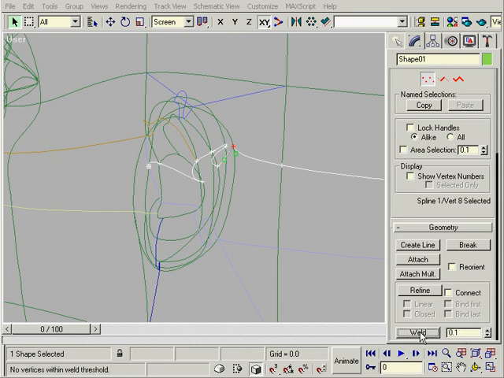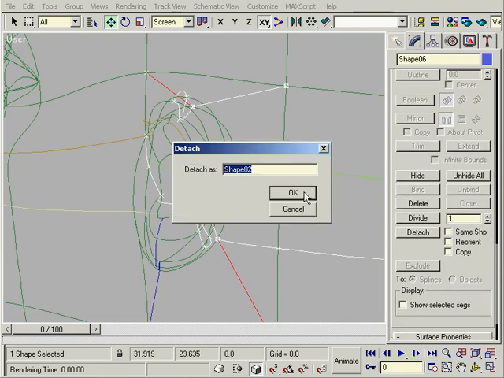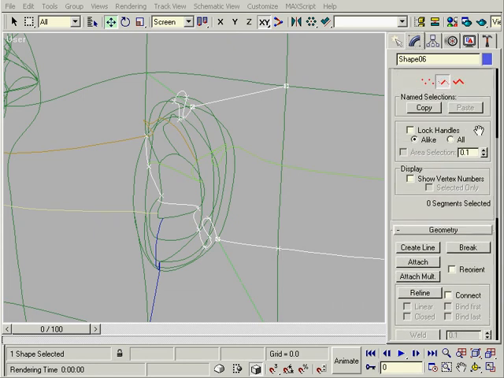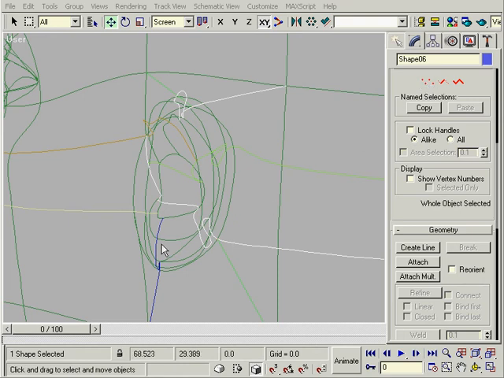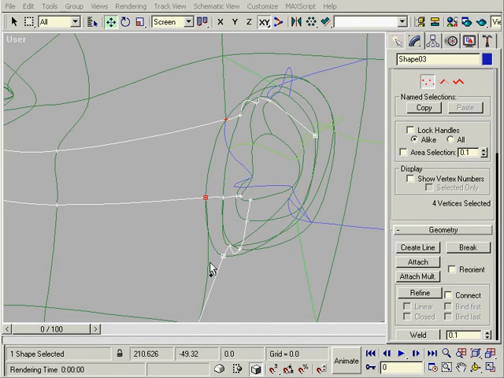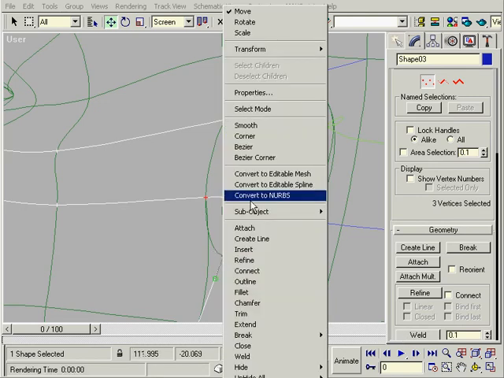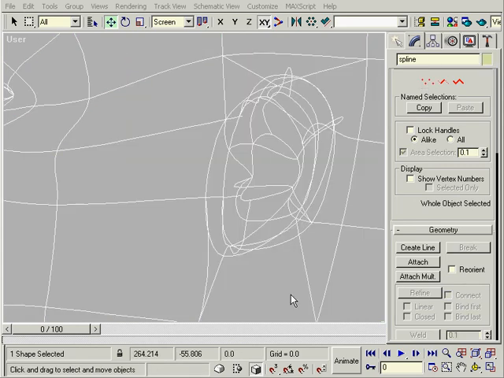This should give us a smooth transition between the head and ear. I can attach these and do them at the same time because they're not overlapping. Select the original and attach the others. This way we won't break our reference. Let's see what we have.